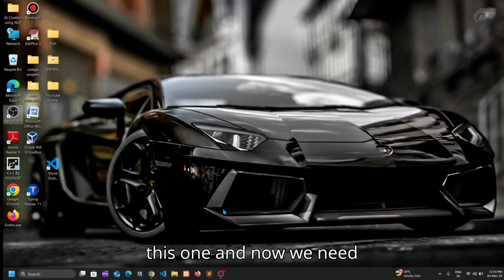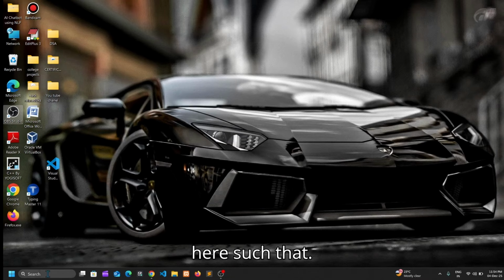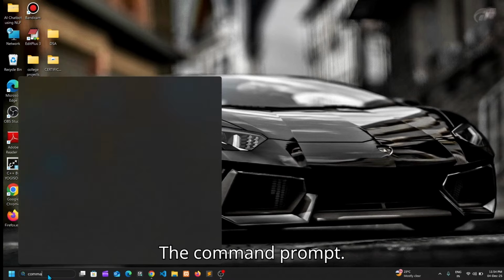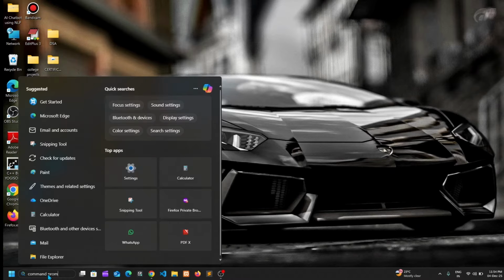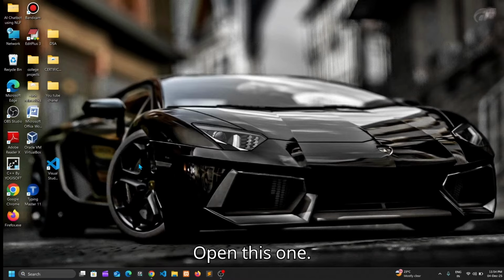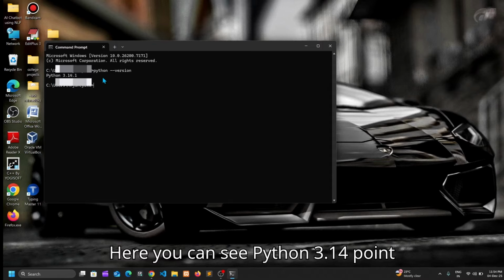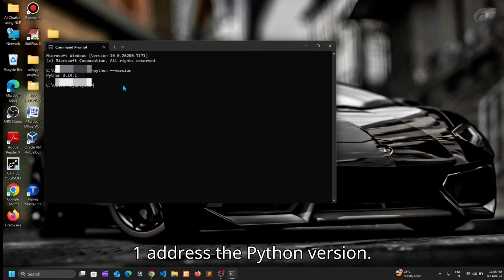And now we need to check whether Python is installed correctly or not. For that, we should open command prompt. In the search bar, just type command prompt. And here you can see it came up. Open this one. Here type python --version. Here you can see Python 3.14.1. It is the Python version.